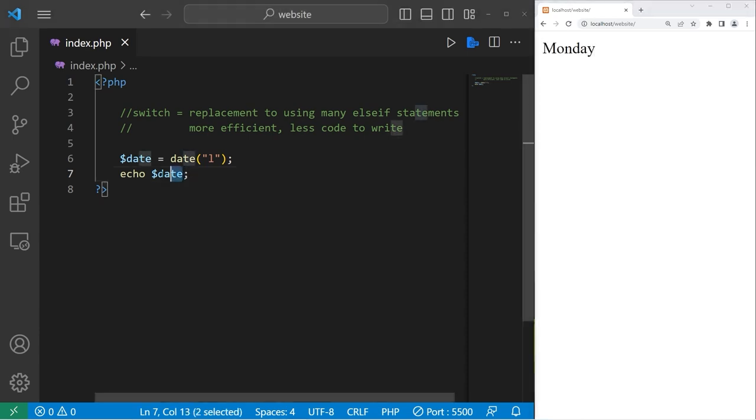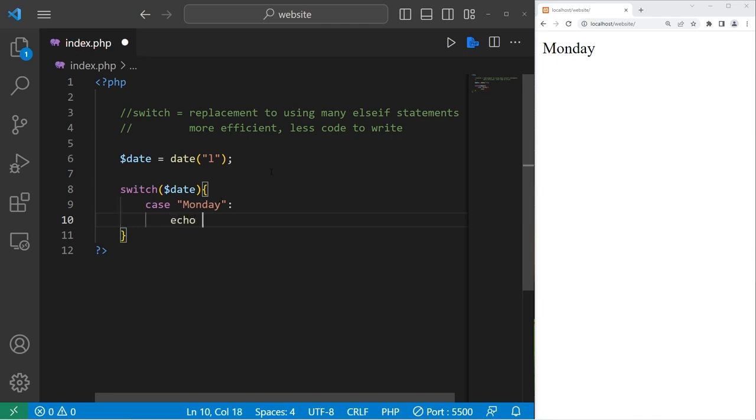So let's place our date within a switch. We'll create a switch, parentheses, curly braces. We are examining our date. Then we'll need a case, Monday. If today is Monday, let's echo, I hate Mondays. Then break.